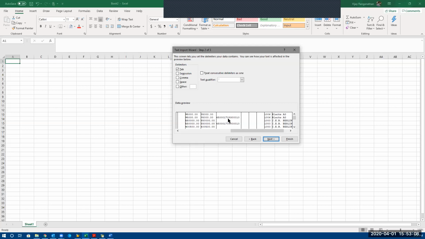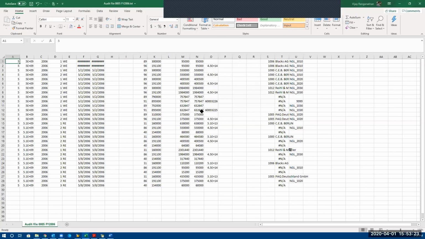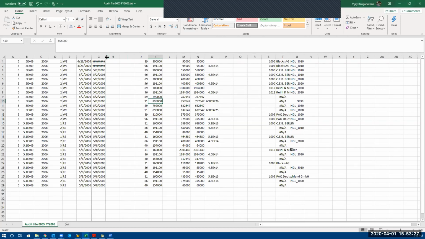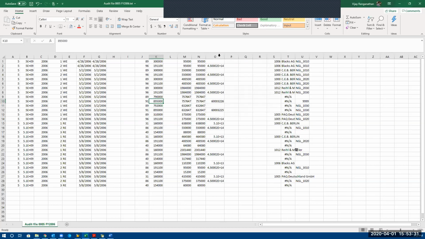Sometimes you may not want this assignment to be split, or you may want to split it. You can do that as well. For example, go here. And if you want to split, you can split as well. Now I'm going to finish this. See, I got the data, same data. So this is how you convert from Excel to text to Excel.